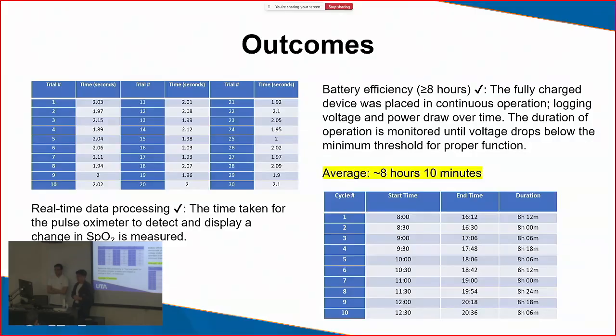Regarding battery efficiency, we just charged it and then let it run as long as we could. On average, it was about 8 hours and 10 minutes. We ran about 10 trials there.